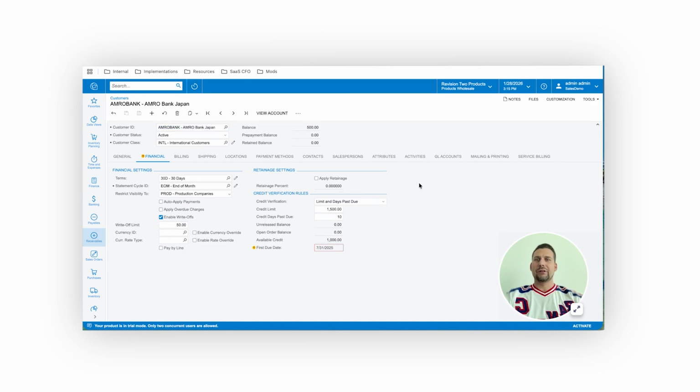All right, very good. So that's the configuration of the credit verification rules. In part two, we'll create a couple of transactions and see how this works in practice.